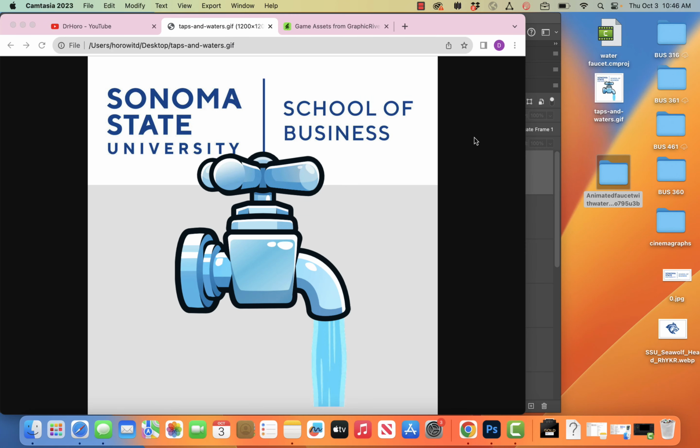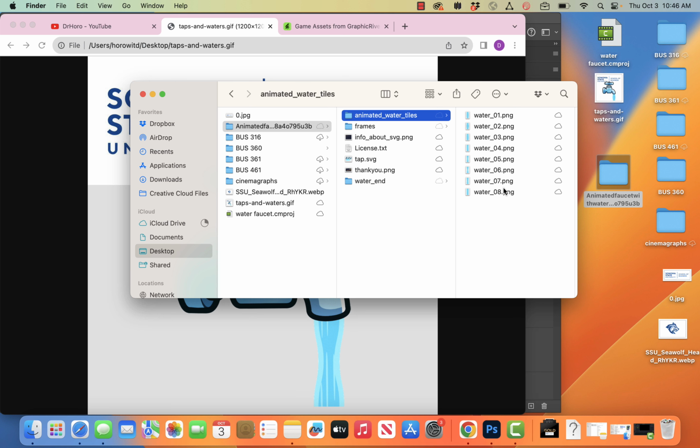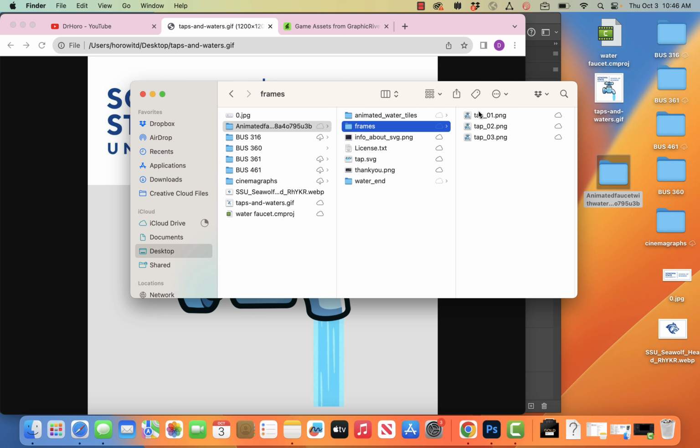Okay, we are going to animate a water faucet with Photoshop frames. So a student sent me this. He sent me this file with these tiles, right? So there's like 8 positions for the water and 3 positions for the water spout.